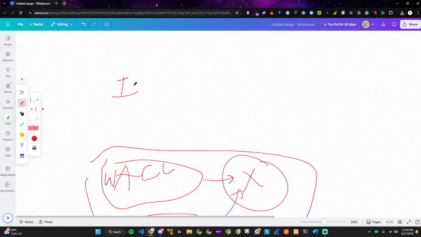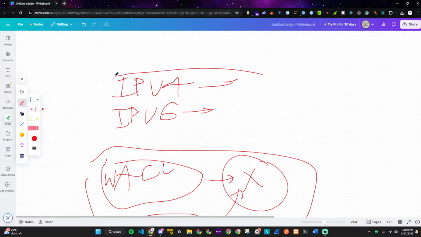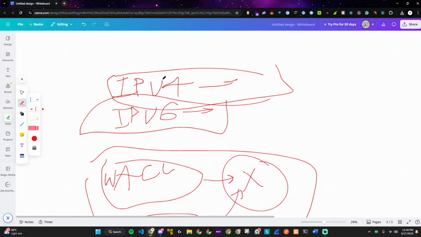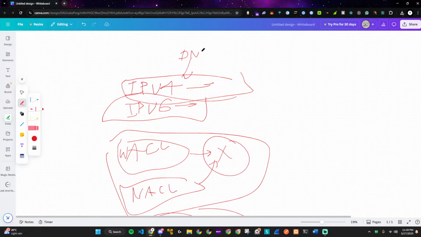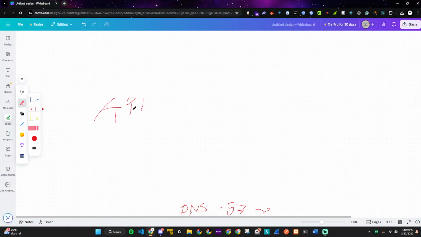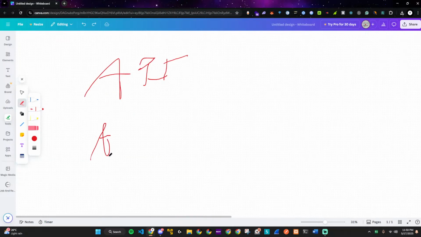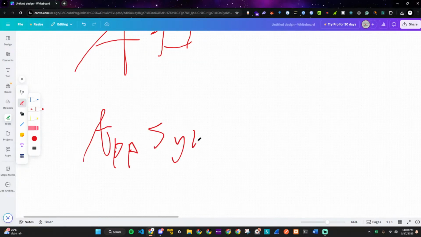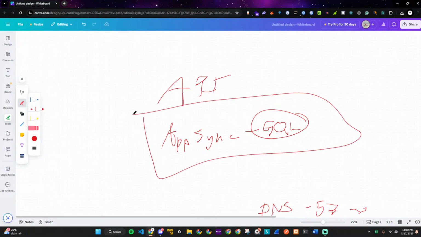We have IPv4, which is usual, and IPv6, which is more like MAC addresses, but a bit different. So as you can see, this is what we use for DNS, which is Route 53. And we have CDNs to deliver content, API gateways, and AppSync. AppSync is for GraphQL. So it's a GraphQL service.